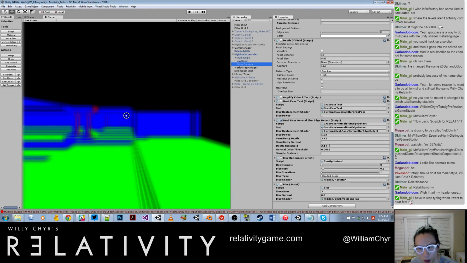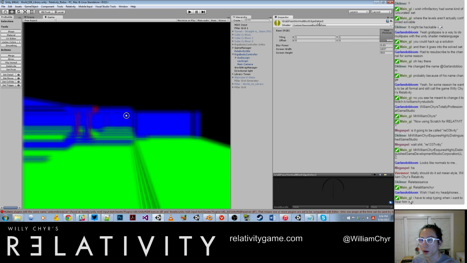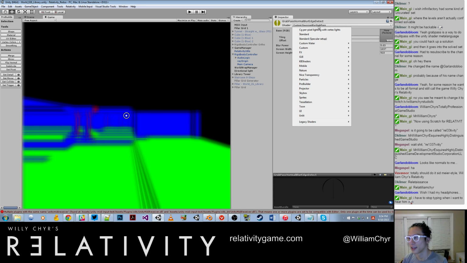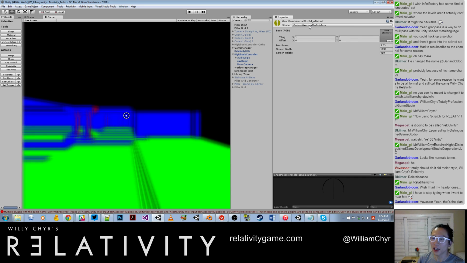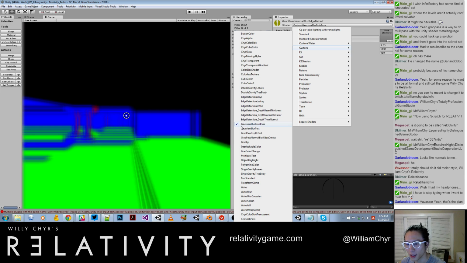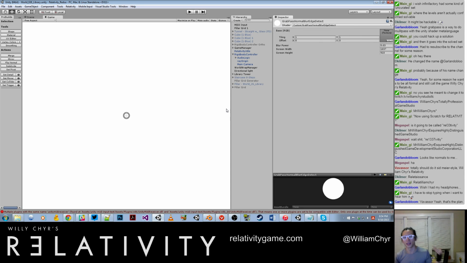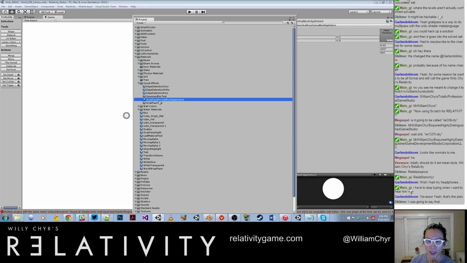Okay, so... It's because this wasn't it. It was another shader that was on the material. This is what happens when you have too many shaders that are all named too similarly. Yeah, so you can see I have like grab has normal texture.